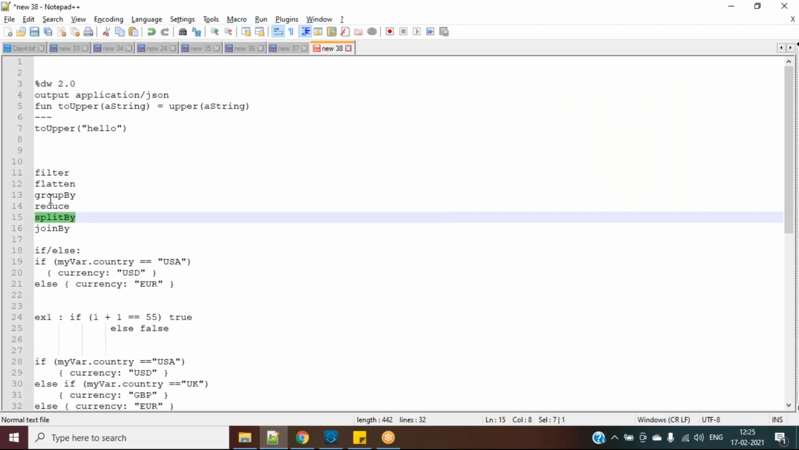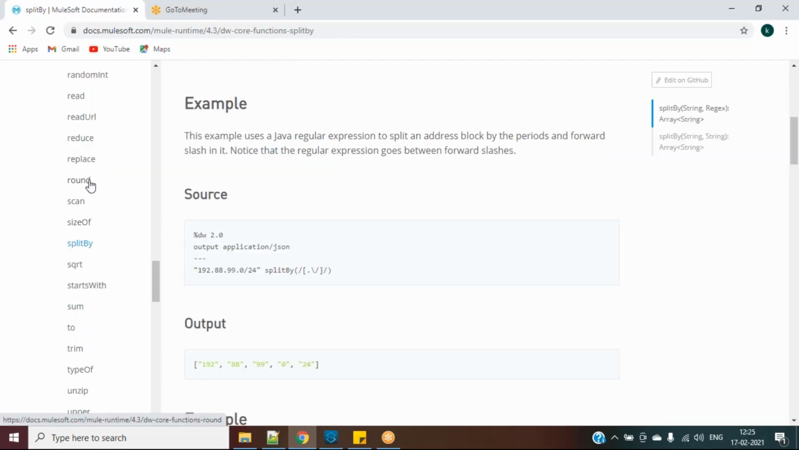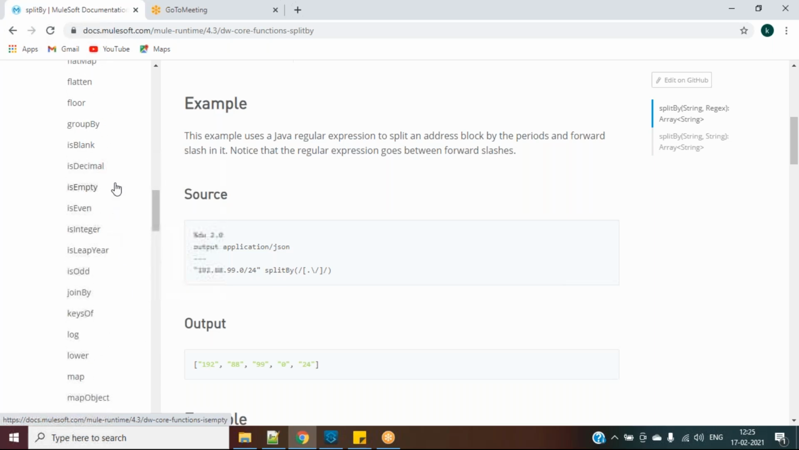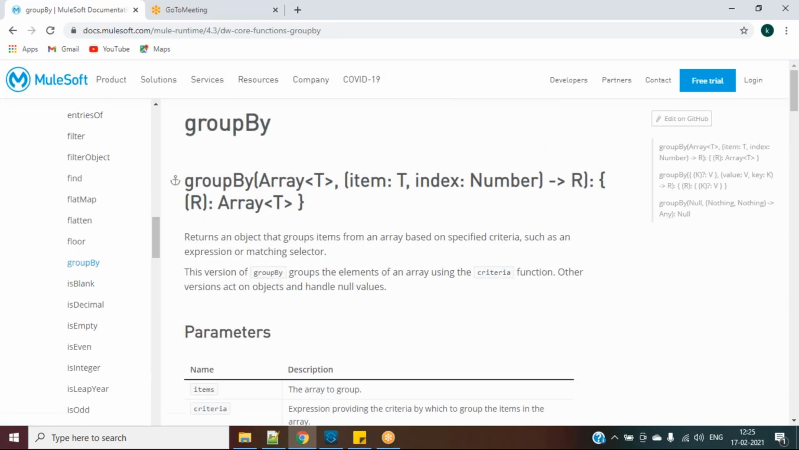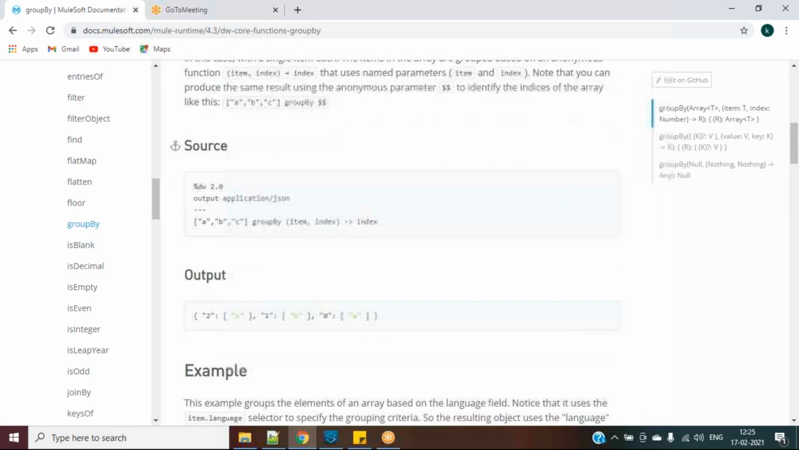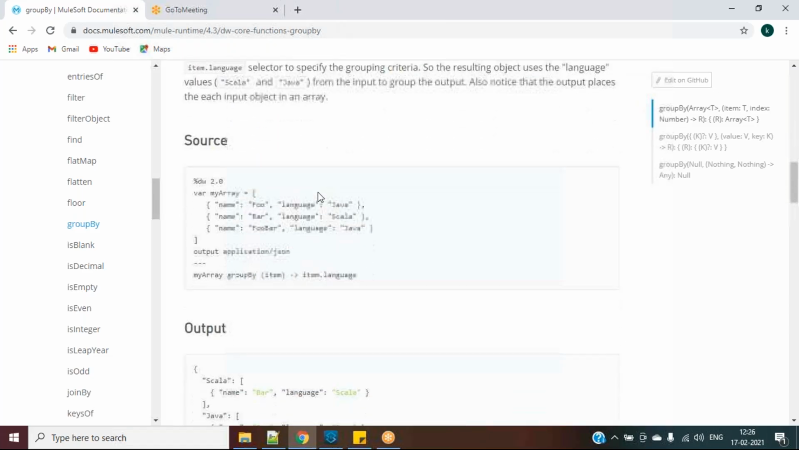And then we have something called group by. Group by is also used generally, but not as famous as split by. Again, which functions we use depends entirely on the requirement. It differs from project to project, from use case to use case. If you see what it is doing, we can group the elements based on index or based on item. Let's take one more example.